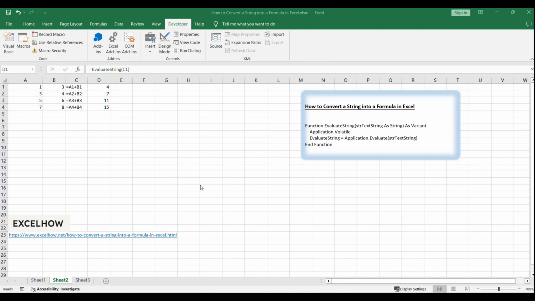As you apply the function, watch closely as Excel transforms each text string into a live formula. This is a testament to the power of VBA in enhancing Excel's capabilities. You've now learned how to turn static text strings into dynamic formulas, a skill that can significantly streamline your data processing tasks in Excel and make your workbooks more interactive.